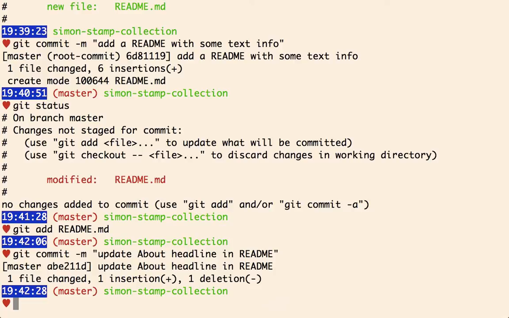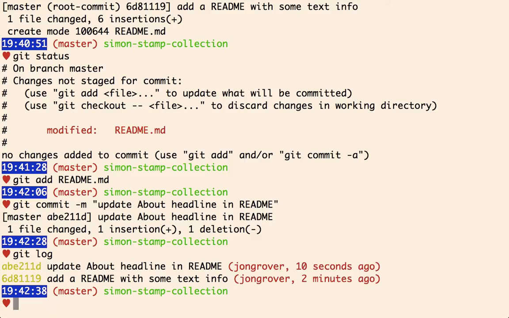Cool. So if I ever want to see all of the commits that I've made, I can type git log, and git log is going to show me all these commits. It starts off with this SHA key, which is like a unique identifier for each commit, and then it shows me the message, which now you can see the benefit of writing really clear messages to your commits. So this most recent commit says update about headline in the readme, and this occurred 10 seconds ago by this GitHub user, which is me.